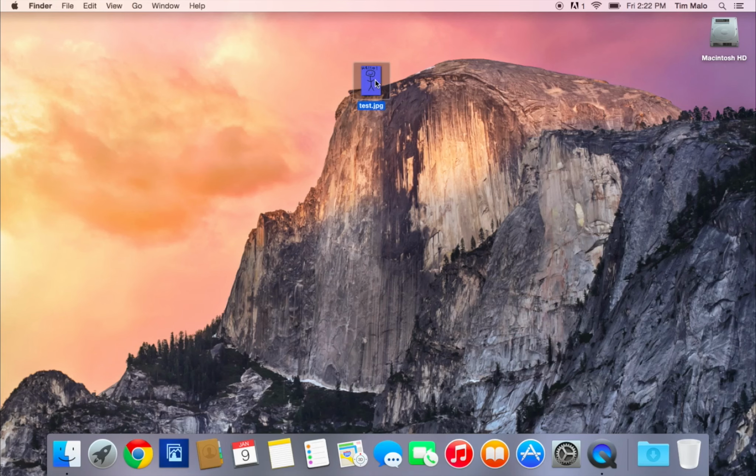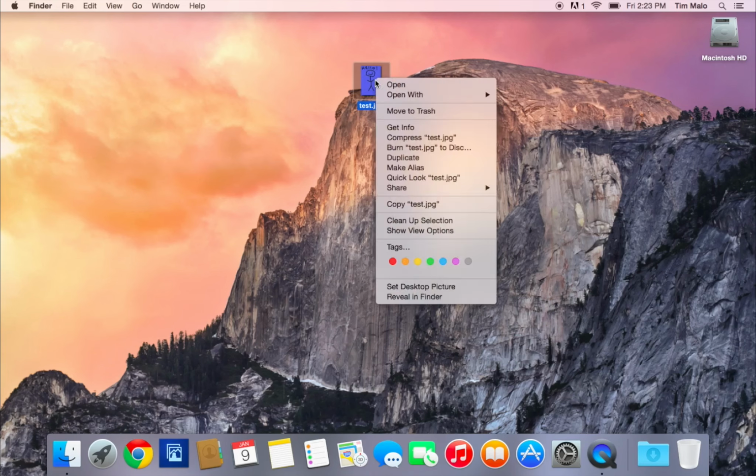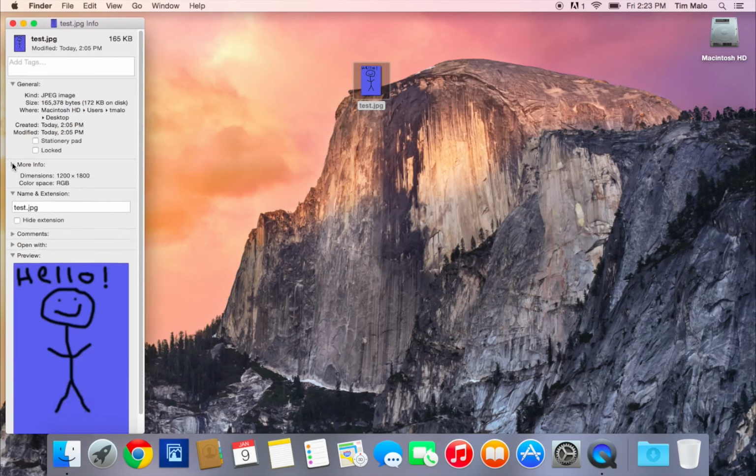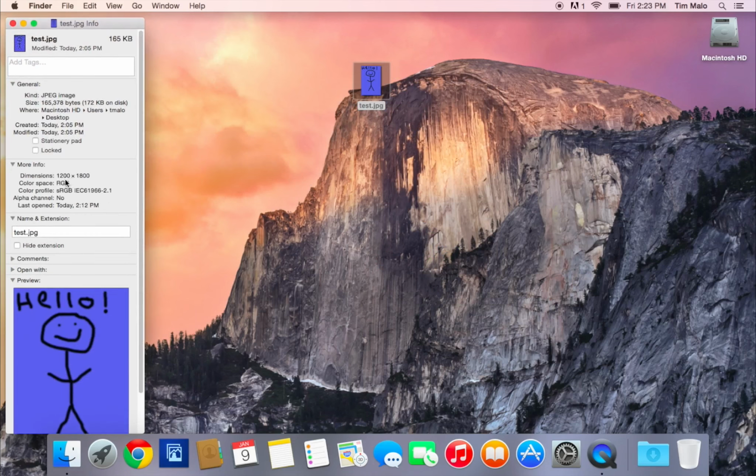Now we can do this by holding Control and clicking, which will open up this menu. We can go to Get Info. And under More Info, if it's not already expanded, go ahead and open that up, and that'll give you the dimensions, 1200 by 800 pixels.